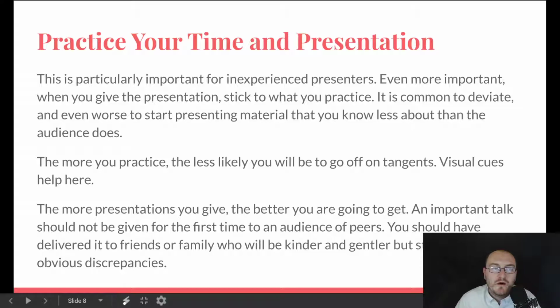Practice the best way to give the presentation, and then stick to your practice. Stick to what you've practiced when you present it. It's common for people to practice at home, and then you start presenting, and then you just get nervous and it all goes out the window. The more you practice, the less likely you will be to go off on tangents.